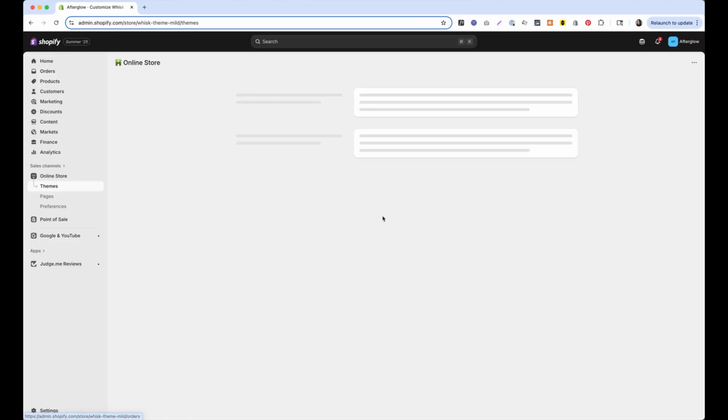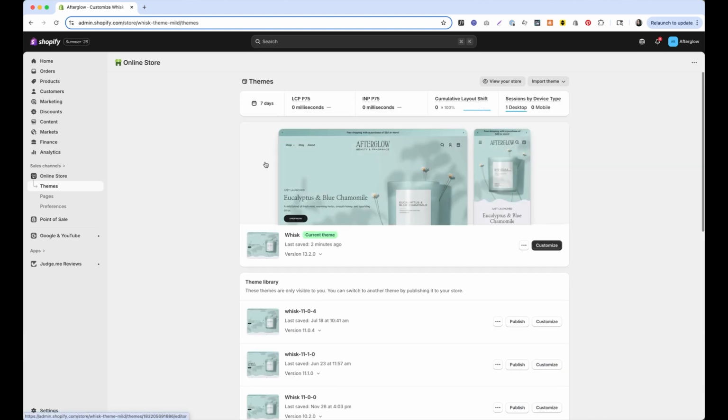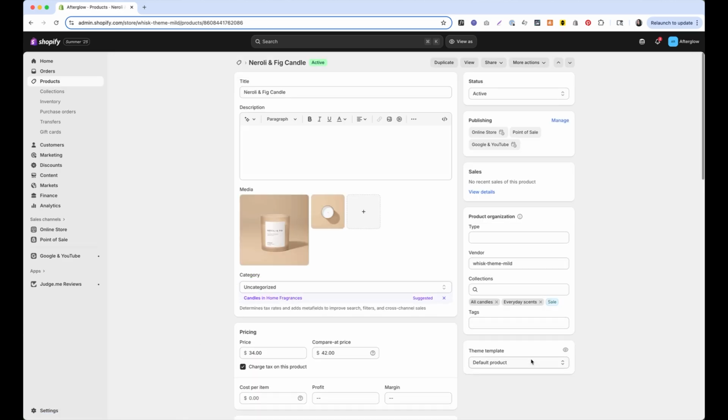So I left that just so I could show you real quick, just in case you're not used to working with different templates, how to do that. So I'm going to go to products, and I already know it's the neroli and fig candle that needs to be using the candle template. So right now it's using the default product template, and I can just click into here, scroll, and I can find the candles template or any template that I have and save it.